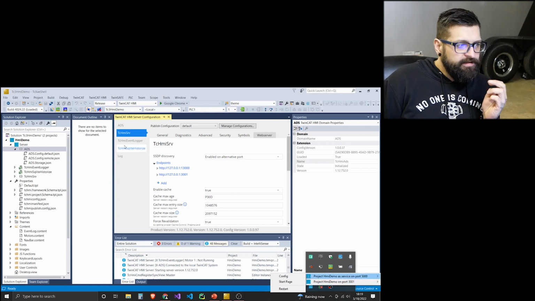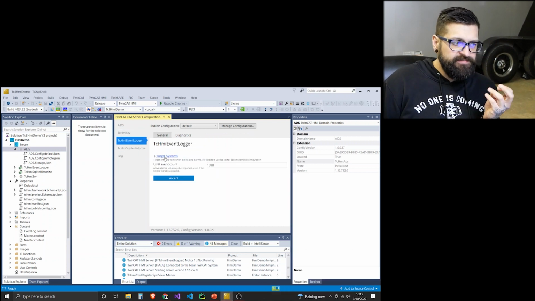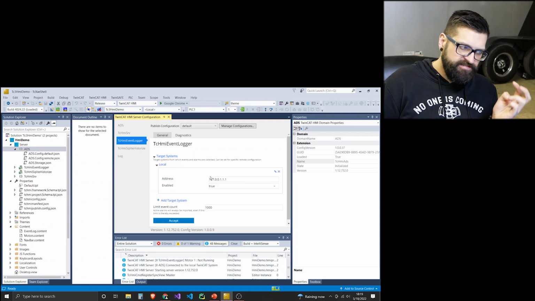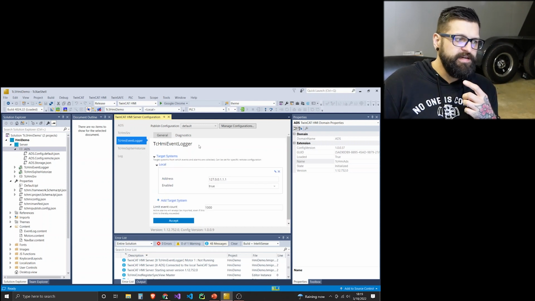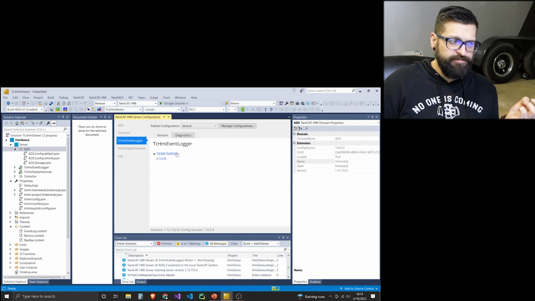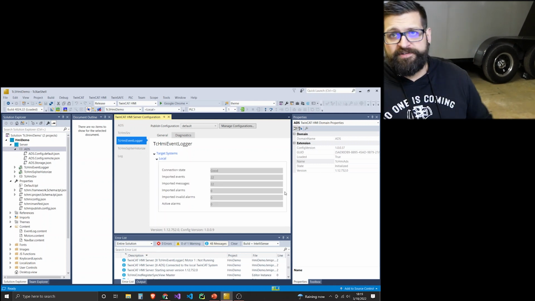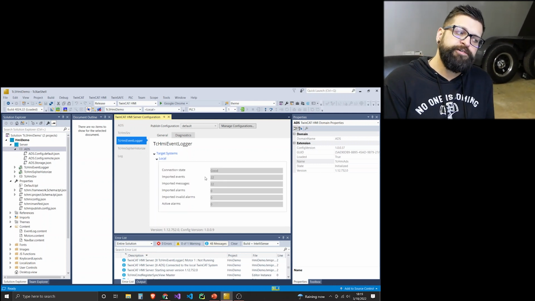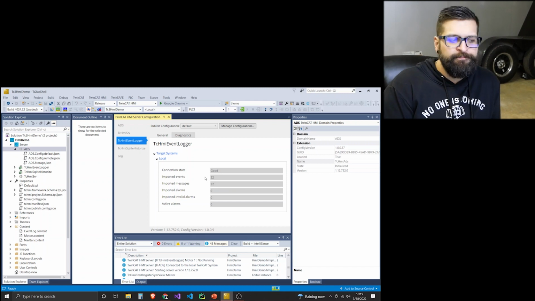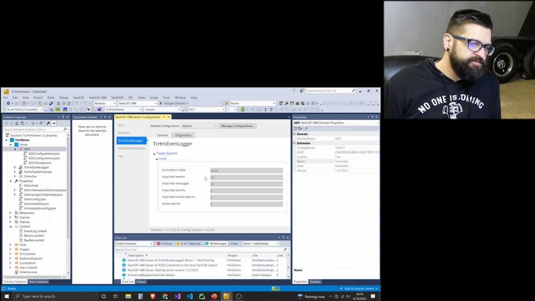Your event logger, that's the same idea: target systems, local AMS net ID. So it's the same idea as your ADS communication. Then you've got diagnostics to look through. Okay, I've got 22 imported events because for the demo project, I wanted to show you the functionality of the event grid. And so I created some messages. And so you can see how many alarms you've got, how many events you've got, how many messages you've got, and the overall connection state.